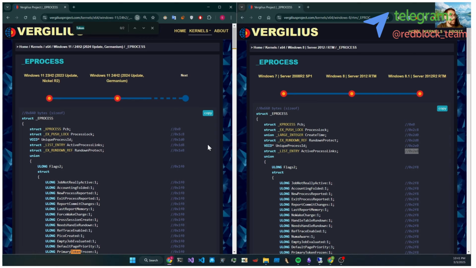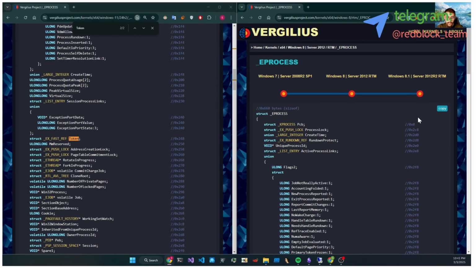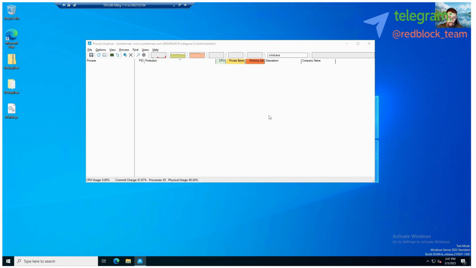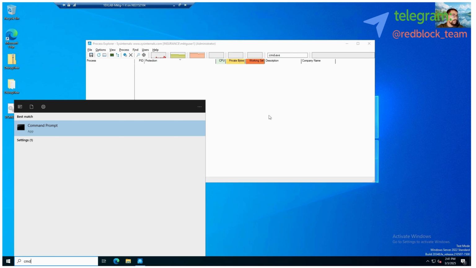Let's take another look at the token in Windows 11 and in Windows 8. The token offset in Windows 11 is 248, and in Windows 8 it is 348. So they are very different, and using the offset of Windows 8 in a Windows 11 process will cause a kernel crash, known as the blue screen of death. So pay attention to using the correct offset for different Windows versions.